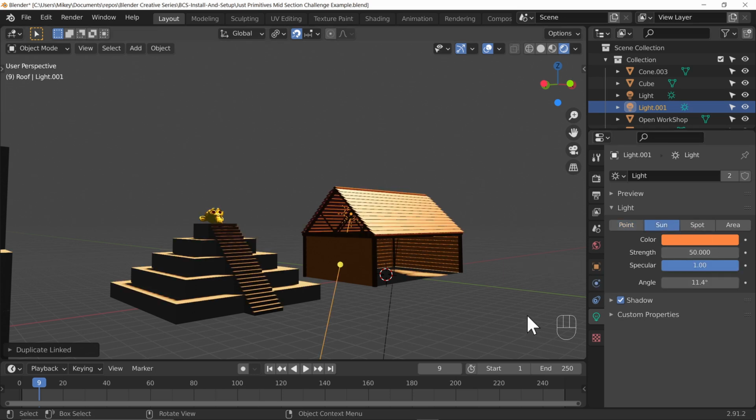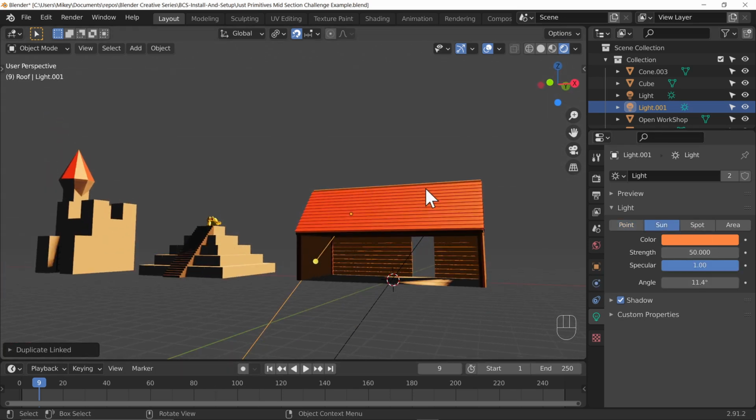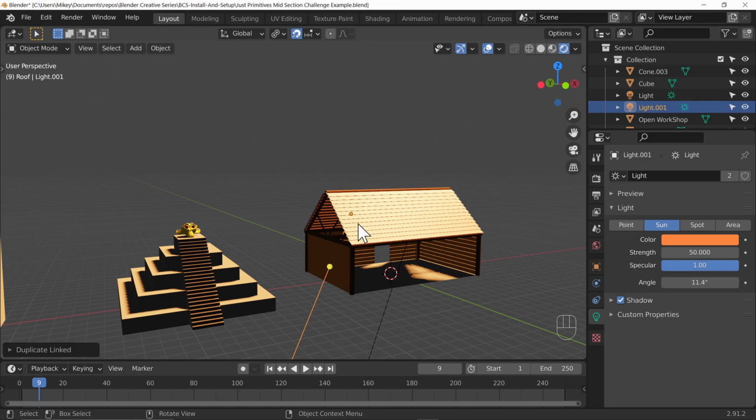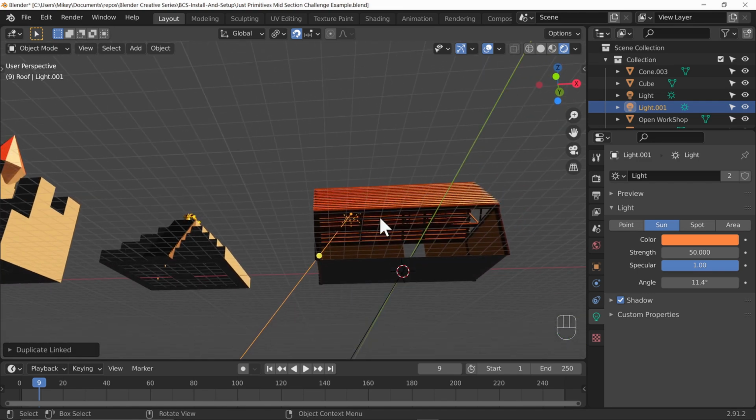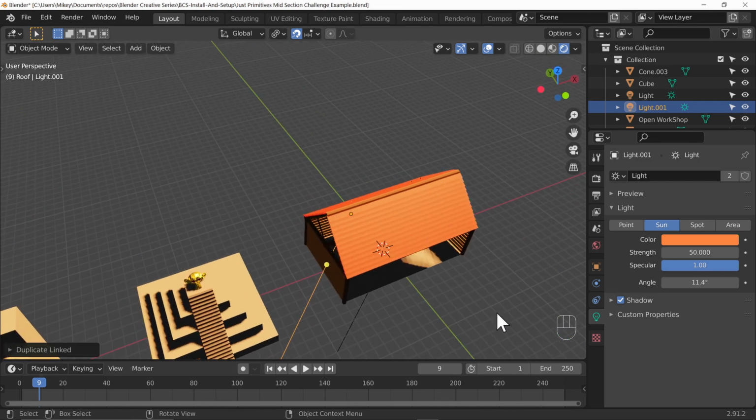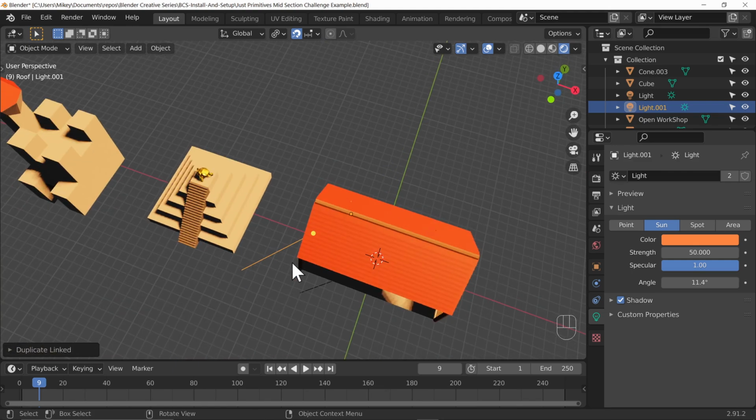If I change these to sun lamps, we get a direction from them, and you'll notice it doesn't actually matter where they are. They're inside the building, but the sun lamps themselves are casting light on the roof. So all the light is coming down. Now we cannot see these parallel shadows that I was talking about.